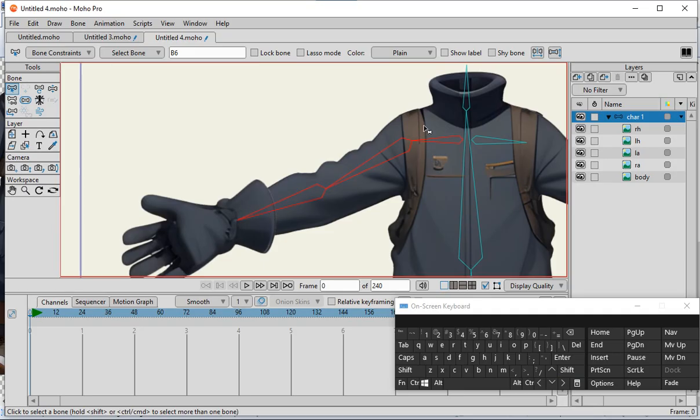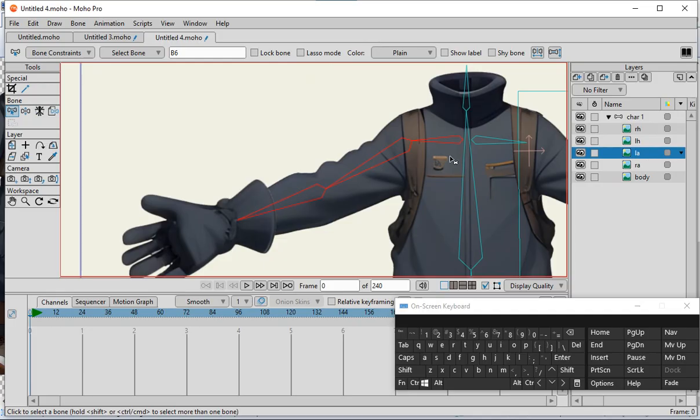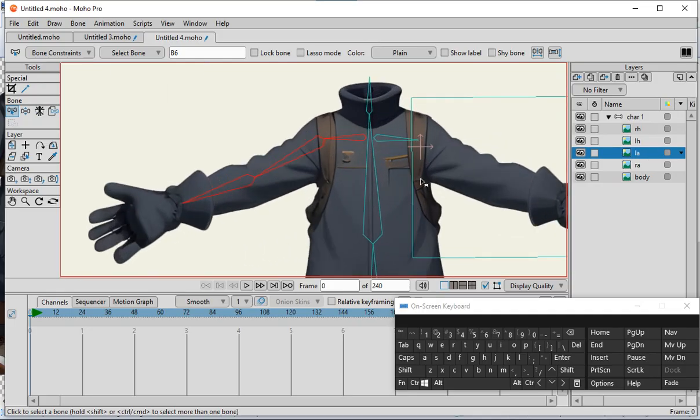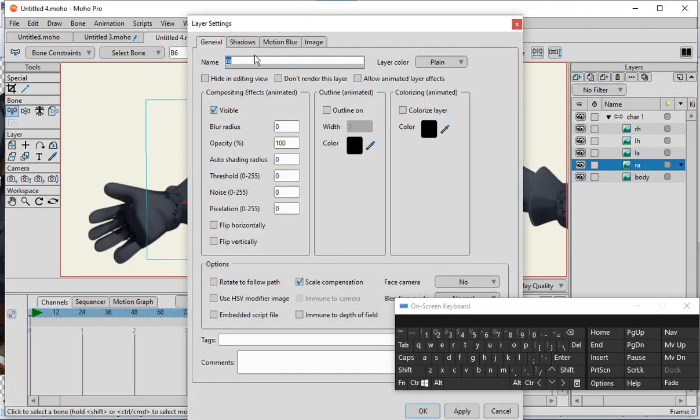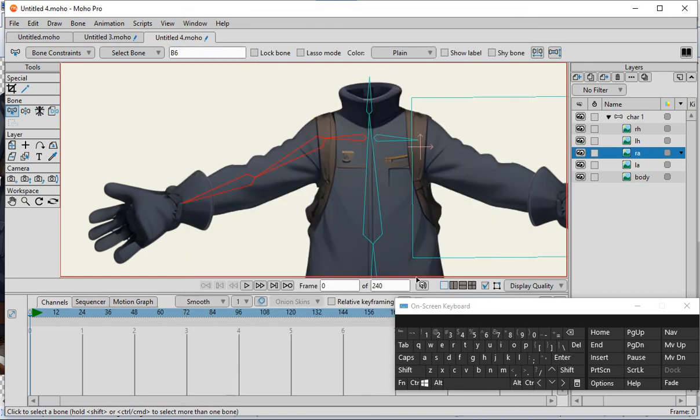Then we have to associate all three of these bones with the particular layer, which is the left arm layer, which is this layer here. Oh, did I label these incorrectly? Left arm should be this one, right arm. Okay, yep, we did. So let's correct this. This is actually LA, left arm, and this one is RA, right arm. All right, there we go.